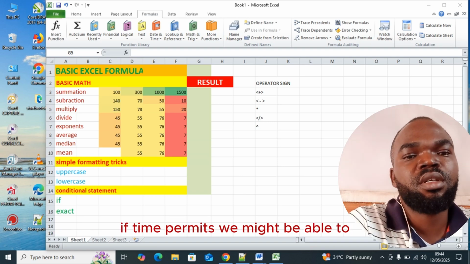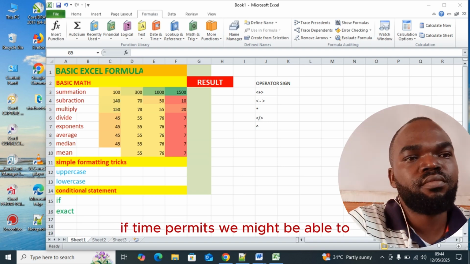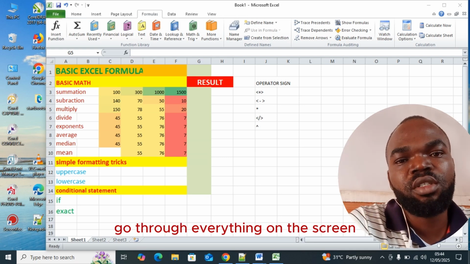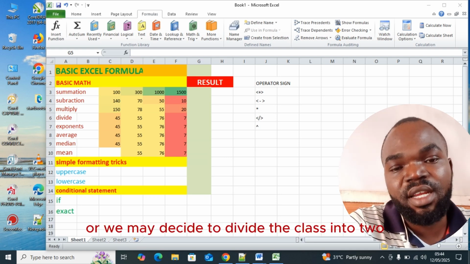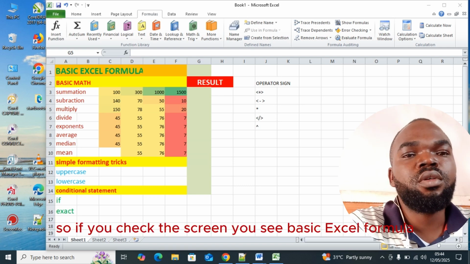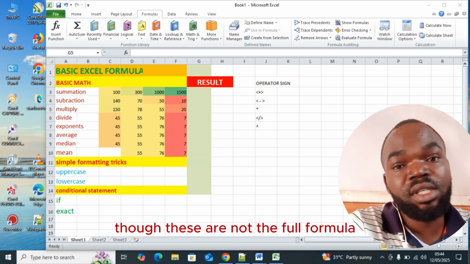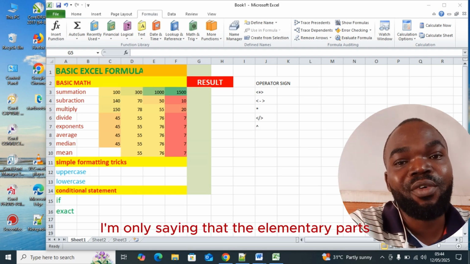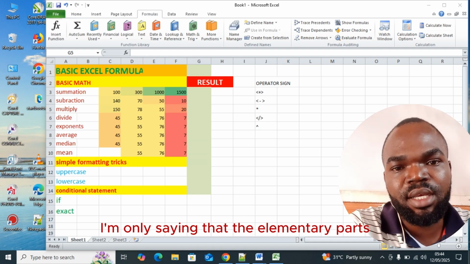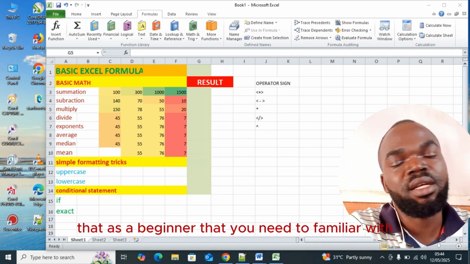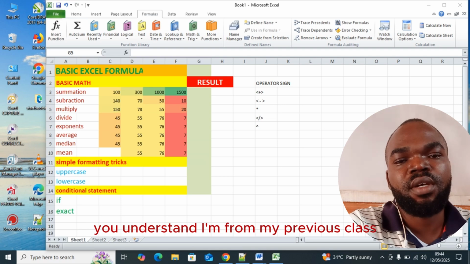If time permits, we might be able to go through everything on the screen, or we might decide to divide the class into two. If you check the screen, you see basic Excel formula, then you see basic math. Though these are not the full formulas, I'm only saying these are the elementary parts that, as a beginner, we need to be familiar with. You understand?